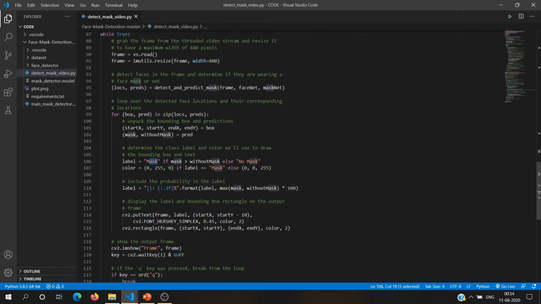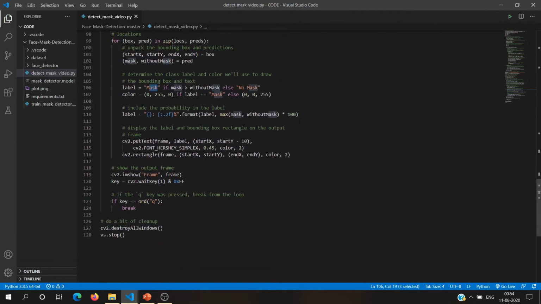These are the color parameters which we have used. If we are wearing a mask, it will show a green color. If we are not wearing the mask, it will show the red color. And these are the probabilities to check how accurately the person is wearing a mask or not. Then a rectangle is shown around the face, and with mask or no mask is written on the frame. Now let's see the output.